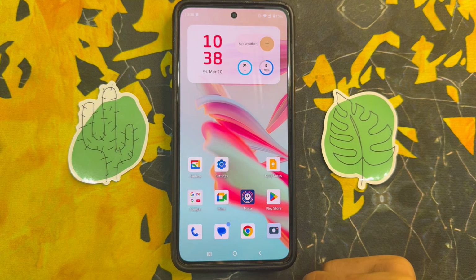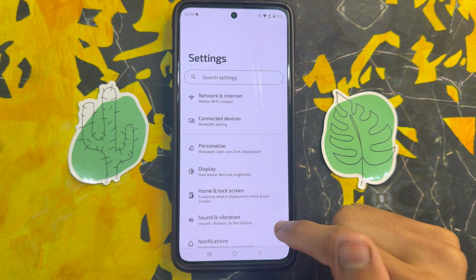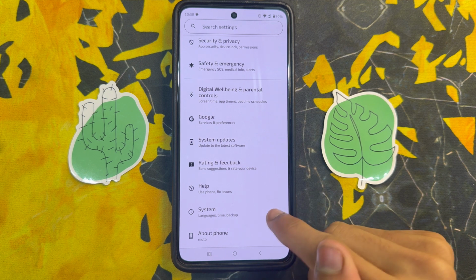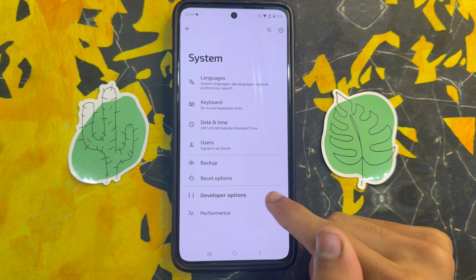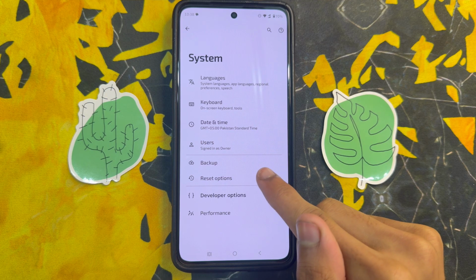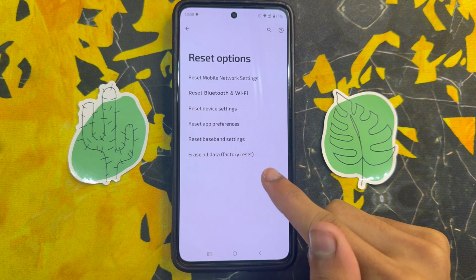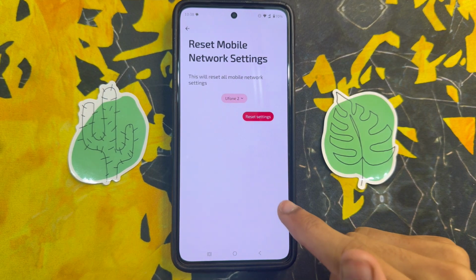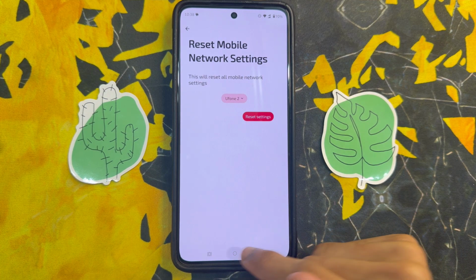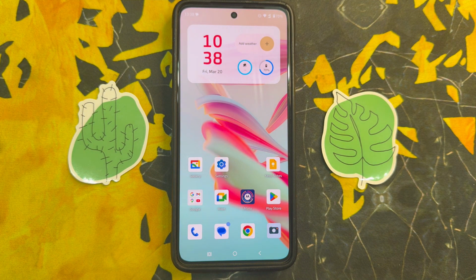But if it doesn't fix this problem, again click on the settings app, scroll down and click on system and click on reset option and click on reset network settings. After clicking on reset network settings, go back to the home screen. You will see your problem is solved.